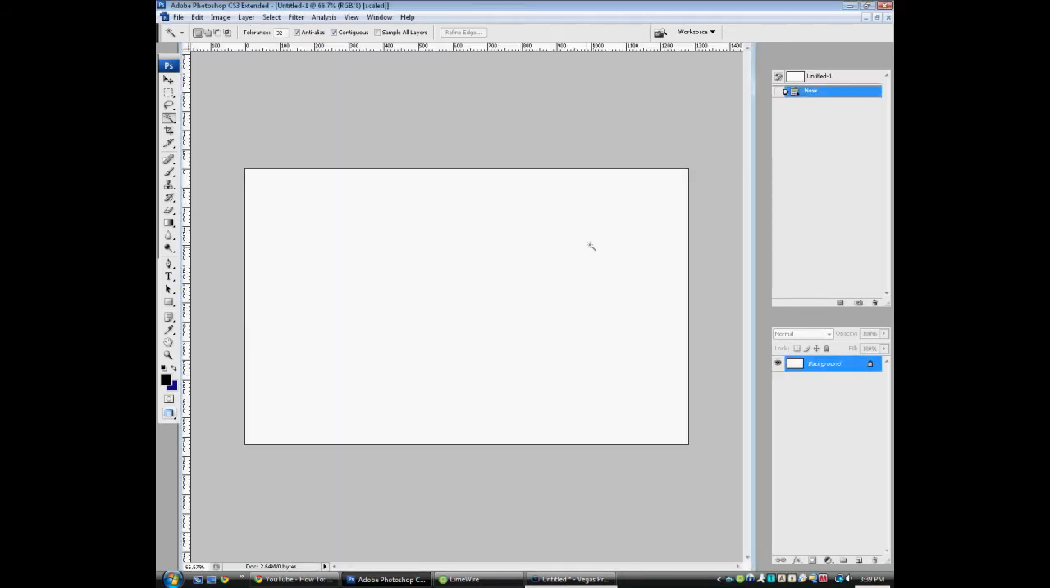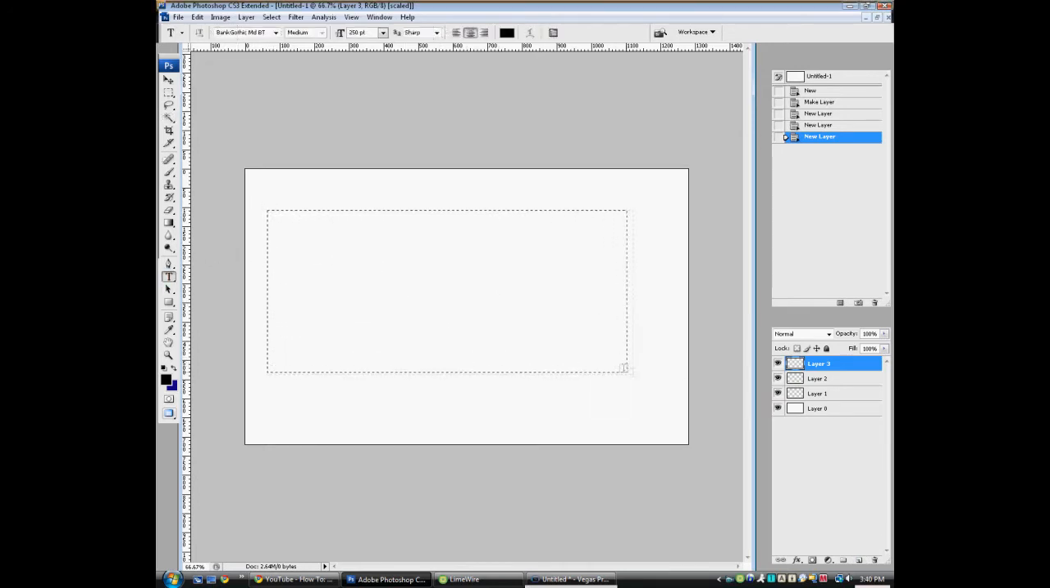Now that we have this blank white background, we're going to double click the background layer, which unlocks it, takes away that little lock sign and changes it to layer 0. Go down to our new layer bar and just click it a couple times. I think 3 or 2 should be good. Then take our text icon and drag out a text box.